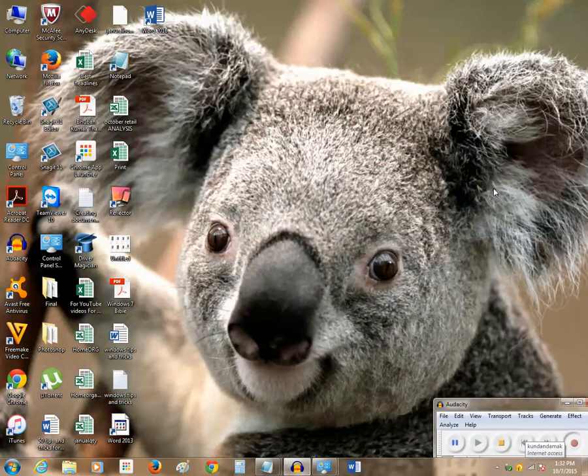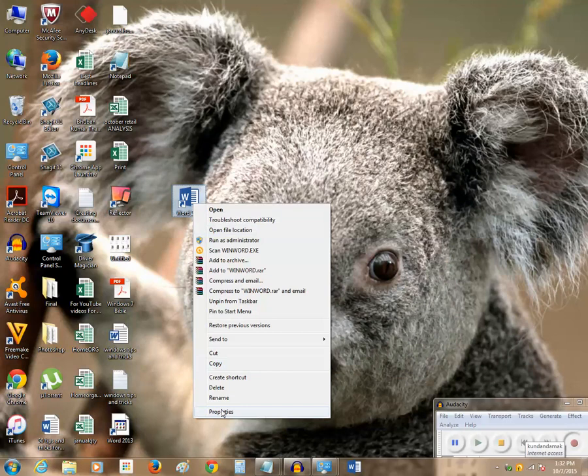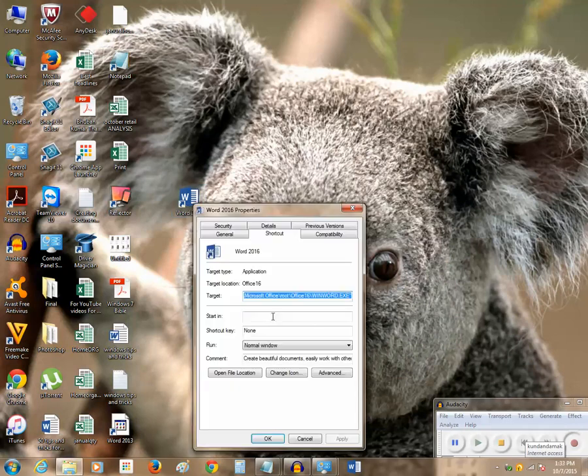Tip number 31, how to make your own shortcut key to run a program. For example, suppose I have Word 2016 and I want to create a shortcut key for it. I right click on the program icon and click on Properties. In the shortcut key field right now there is nothing, so I will press either Ctrl or Alt, and you will notice that if I press Ctrl, the other will automatically appear.